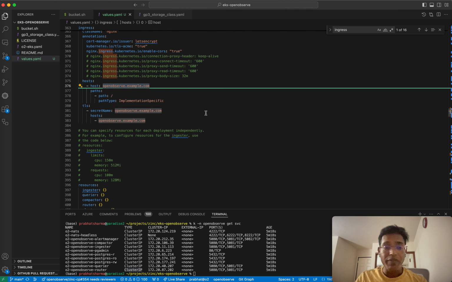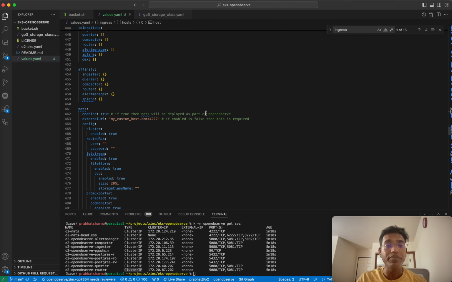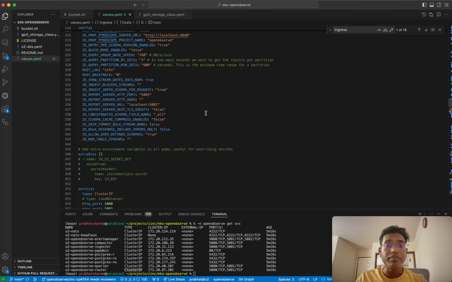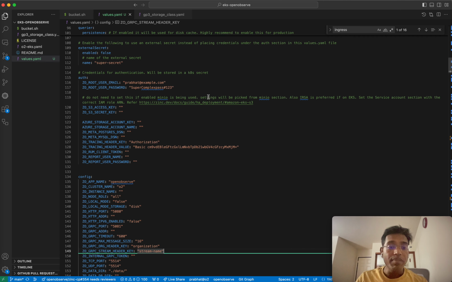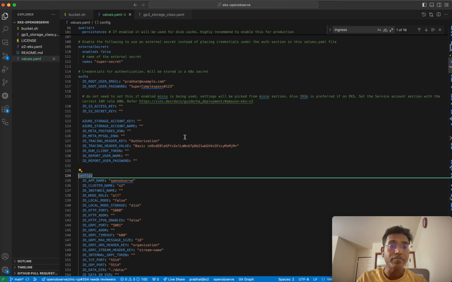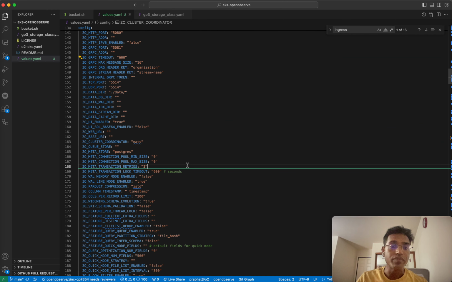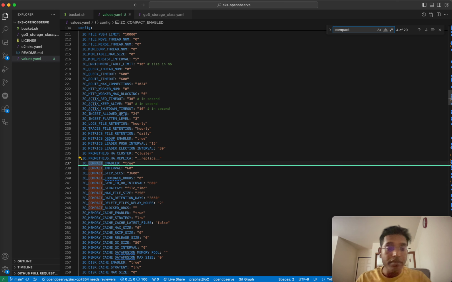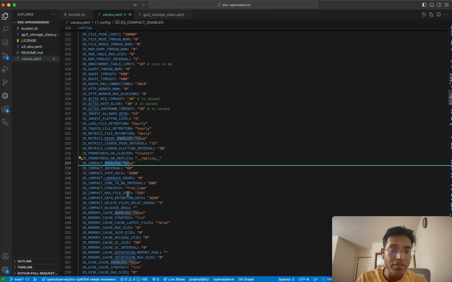So that is all, friends, for now. Okay, a couple more things. Let me show you. Okay, let me close this now. So this particular section, config, if you see, there are a lot of environment variables here. Some environment variables, let me cover those, like compact. Compact interval, compaction enabled true, step seconds.